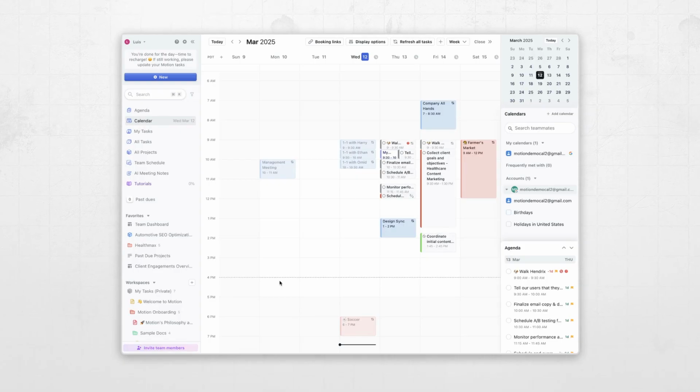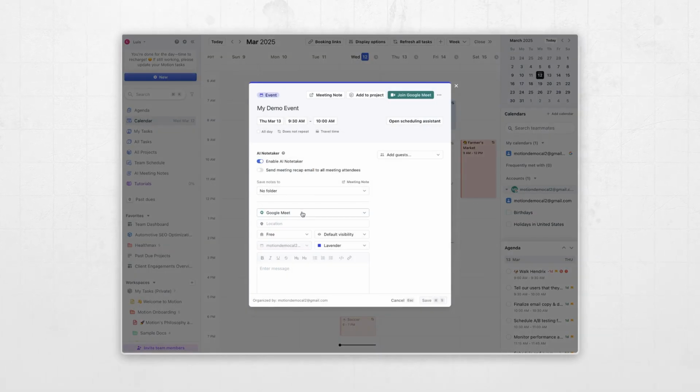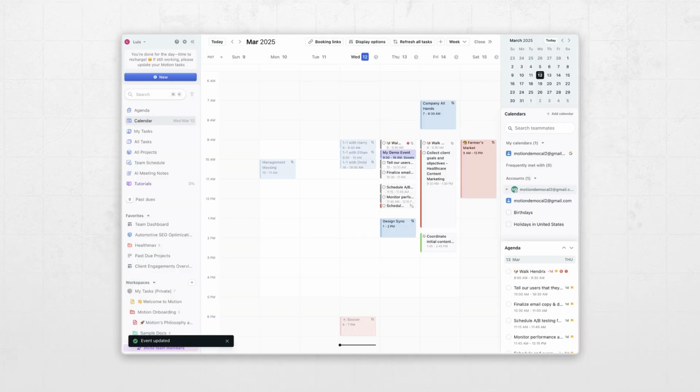So a free event is an event that you want to have on your calendar, but you're telling Motion, go ahead, you can schedule tasks over that event. A busy event is an event that time blocks on your calendar. So let's put this back as busy just to see again what happens. Busy and save. And you see Motion reschedules around that event.